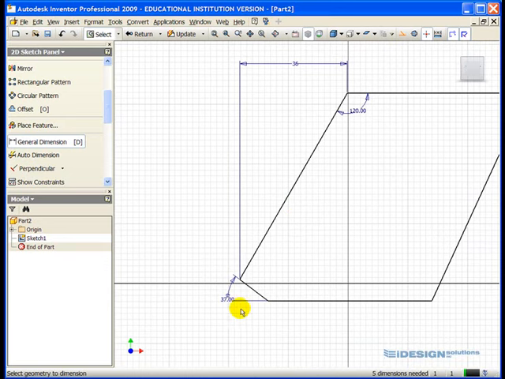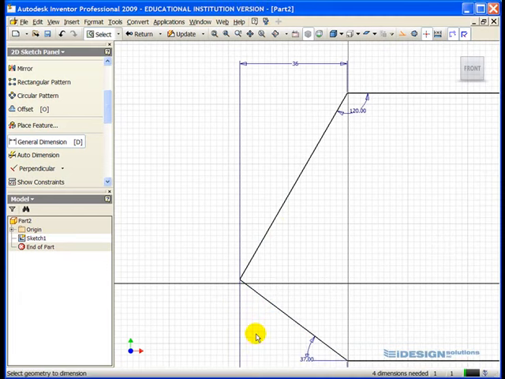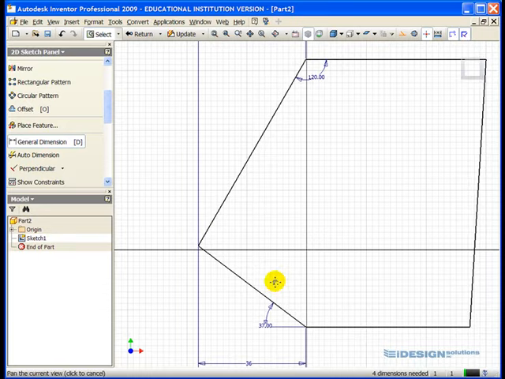The next value I want to place is the dimension of this line down here. When I click on that line, that should be 36. It's starting to come together here.